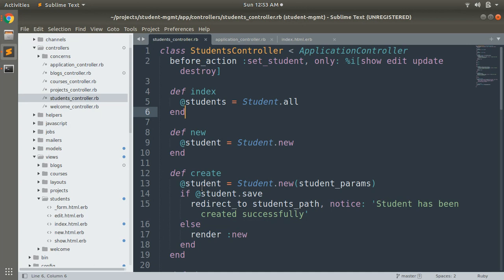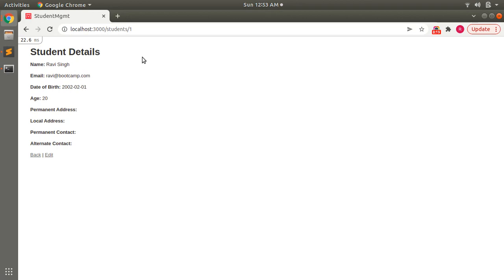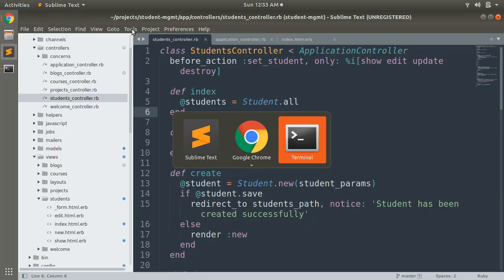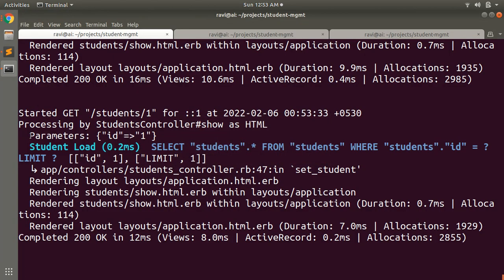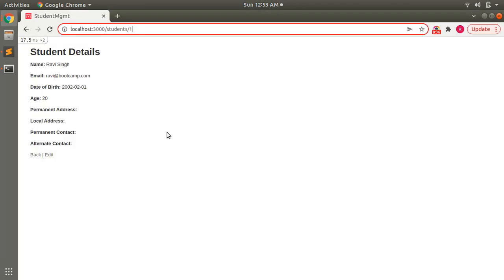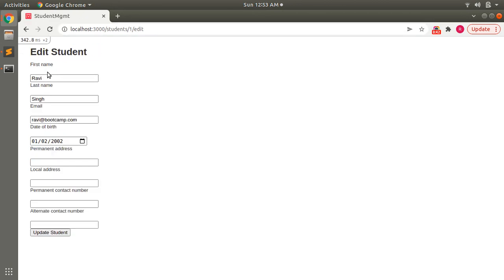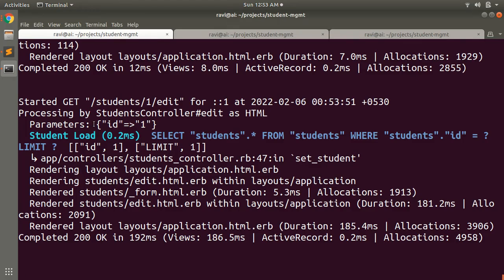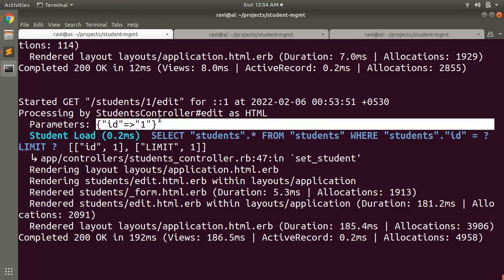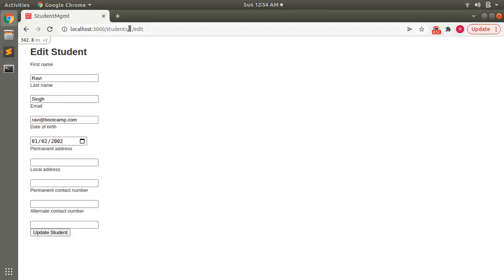For example, let's say you are submitting this request. This is the ID of the student, and it is available in the URL. Now when you look at the console, you can see that it is coming with the parameter ID. If we edit this link, let's make a request for the edit action. Here the form for editing the student appears, and it is also receiving an argument as ID, and here you can see the argument.